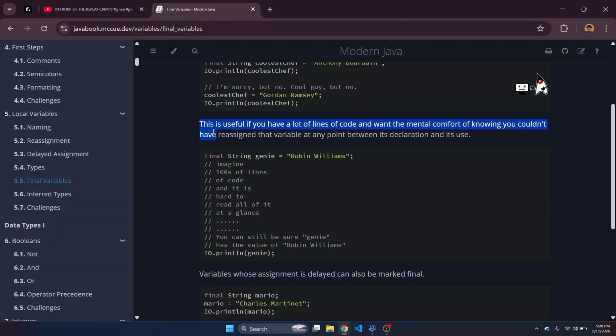This is useful if you want the mental comfort of knowing it cannot be reassigned. Final String genie equals Robin Williams. Imagine. To be sure genie has the value.